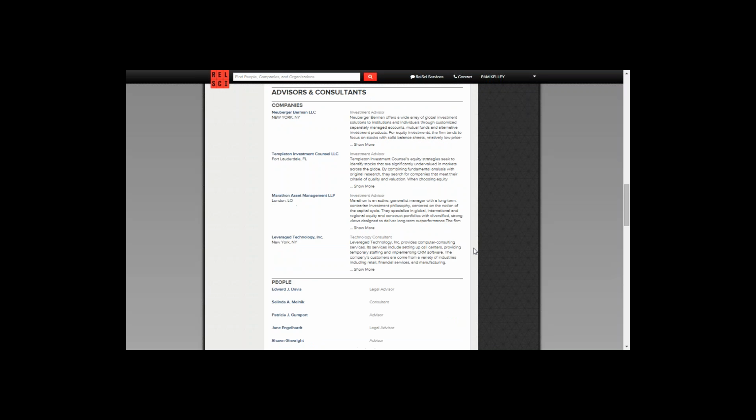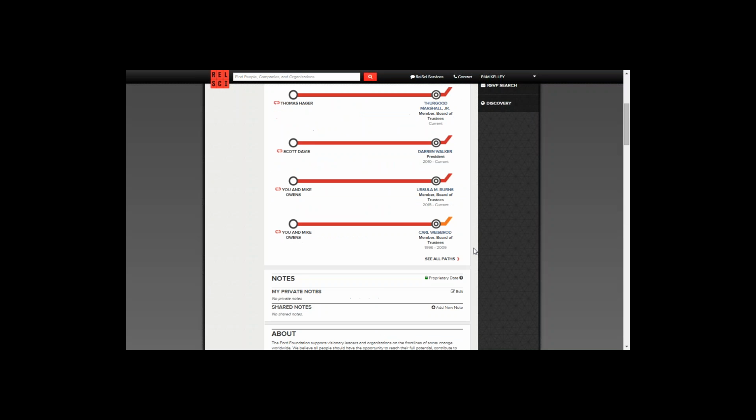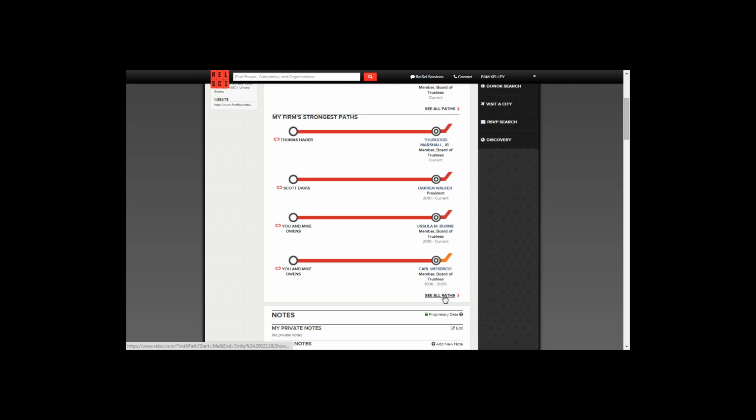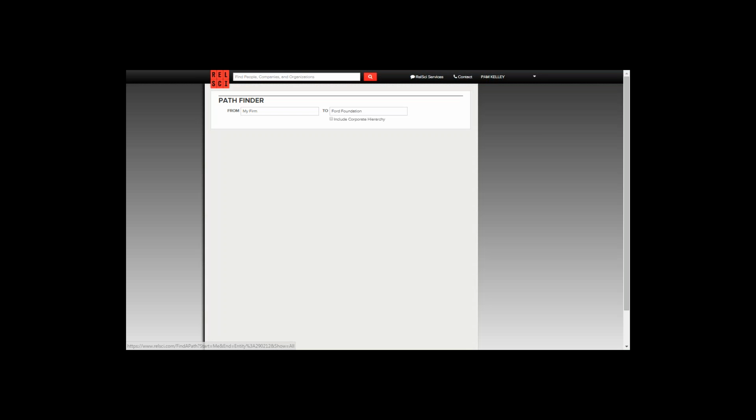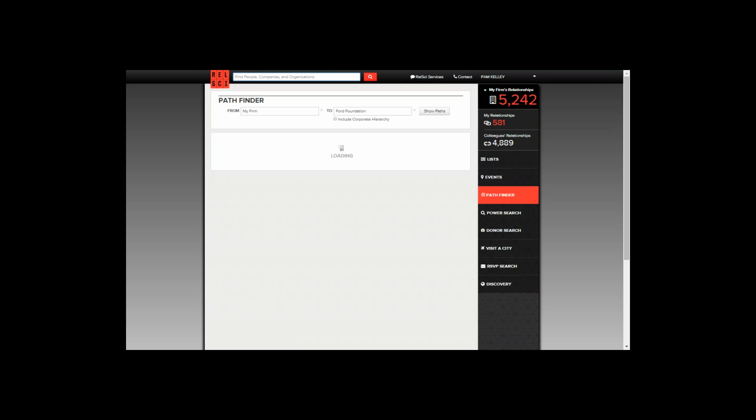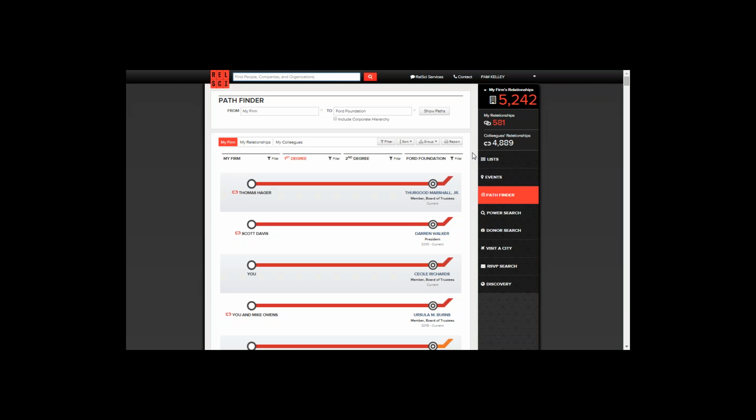Now I'm going to scroll up to the top, and right where we saw paths, I'm going to click into See All Paths. This is one of our most popular tools in RelSci. Pathfinder allows you to map any entity to any entity. Right now I have it going from my firm to the Ford Foundation.